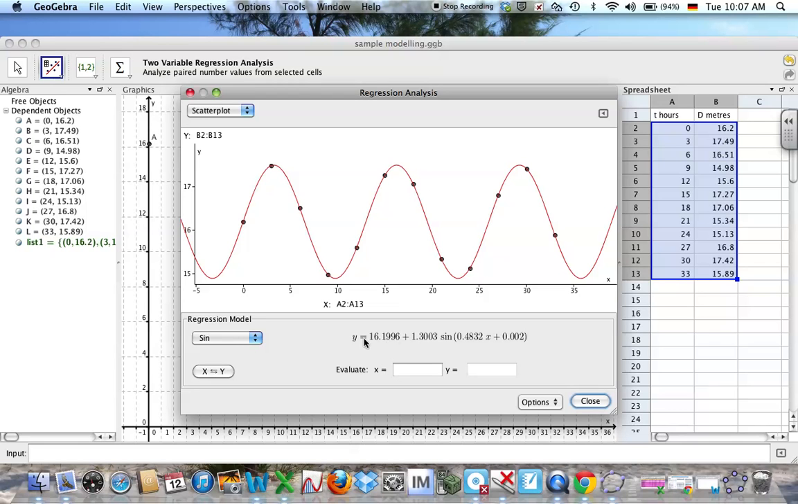So I can see this is 16.1996. That's like the plus D that we normally have. This is like our A, it's just written in a different order. So 1.3003 sine of, and then we have, this is like our B, the number in front of the X, and this has a plus 0.002, which is very small, which, if you remember, is a horizontal movement. Okay, so that's a model that the computer gives you. That's what we call the regression model.